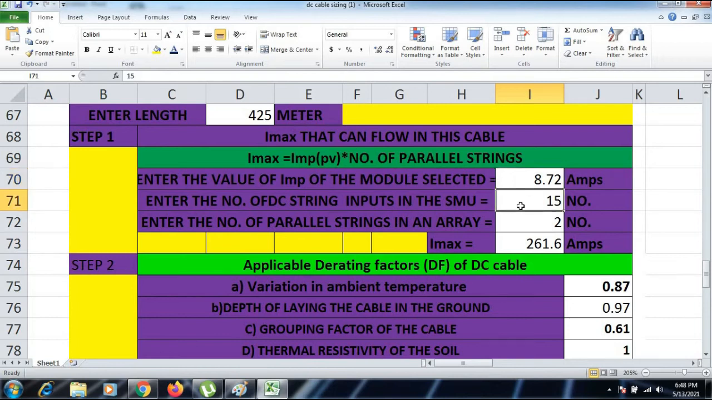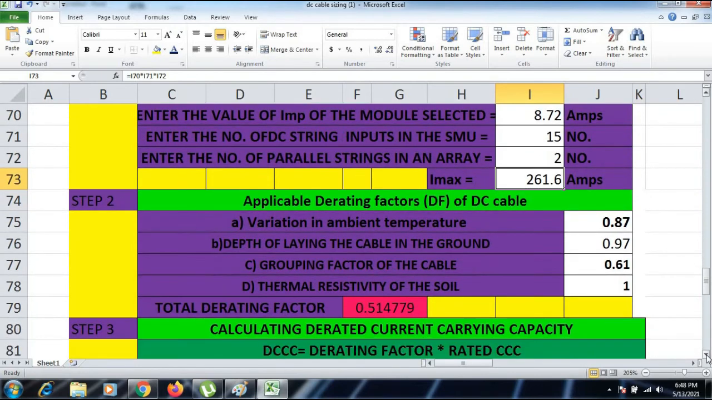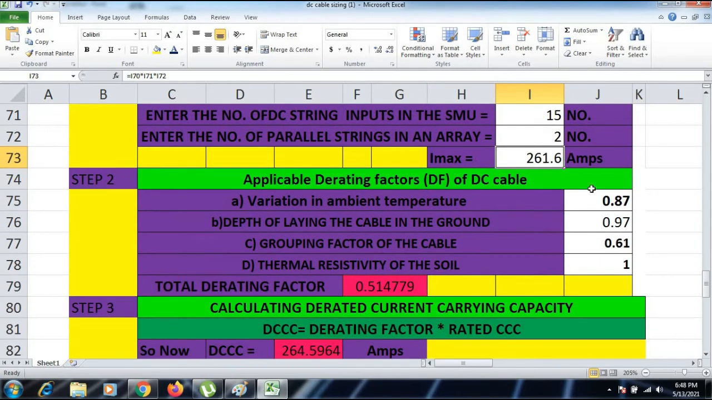Now we have already selected a 300 square mm power cable. Now we have to calculate the derating factor. So how can you calculate the derating factor? There are a few factors, like variation in ambient temperature and depth of laying the cable in the ground. Suppose the cable is laid in the ground, then there is one derating factor. Then the grouping factor: suppose two or more cables are going together to the inverter, then there is another factor. And the thermal resistivity of the soil, that is 1, since it is going underground. So we have to calculate all these derating factors.